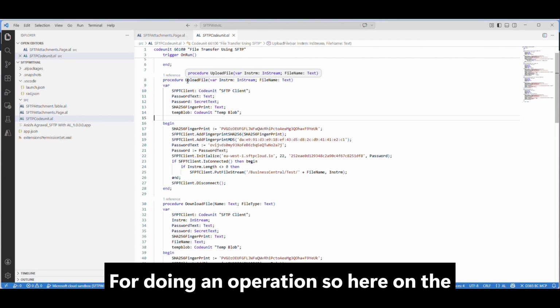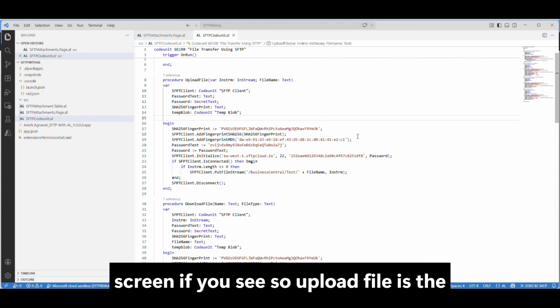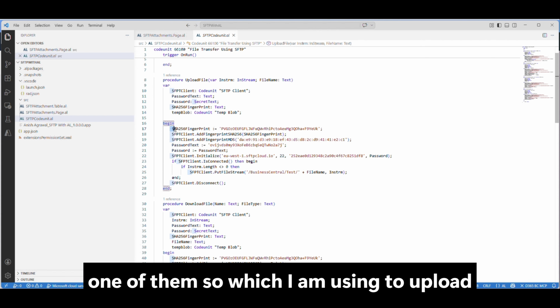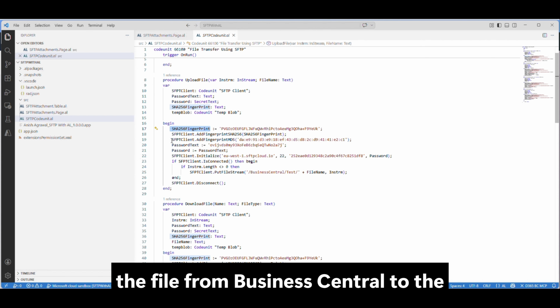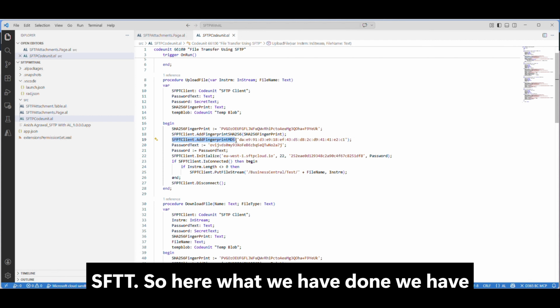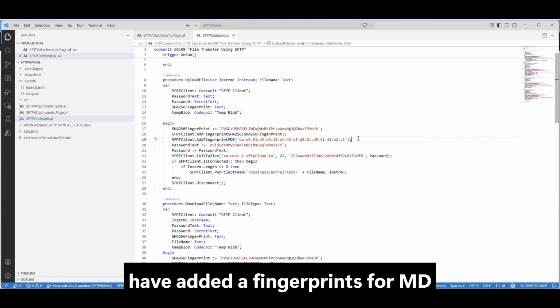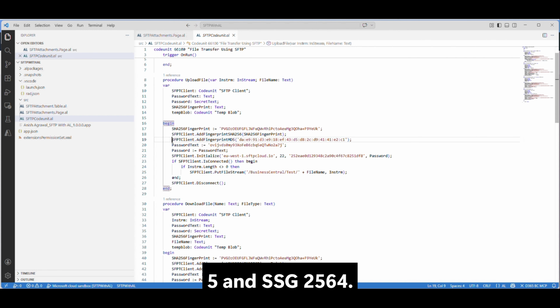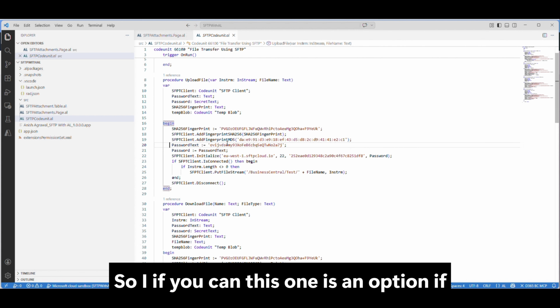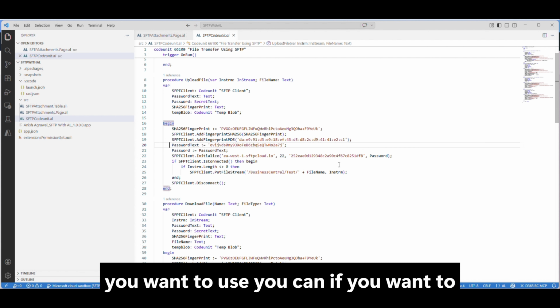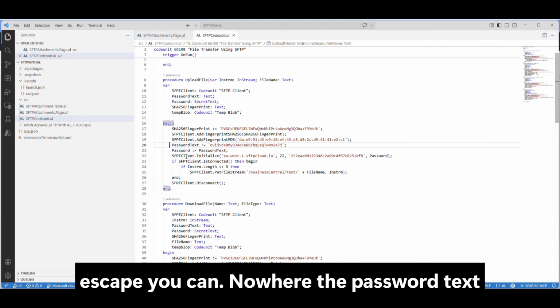So here on the screen, if you see, upload file is one of them, which I'm using to upload the file from Business Central to the SFTP. Here we have captured the fingerprints. I have added fingerprints for both MD5 and SHA-256. This one is optional. If you want to use it, you can. If you want to skip, you can.